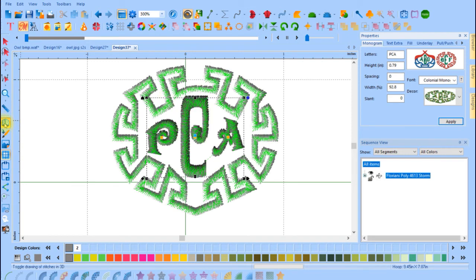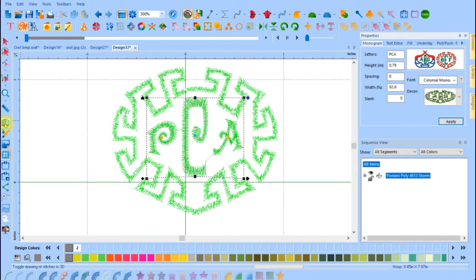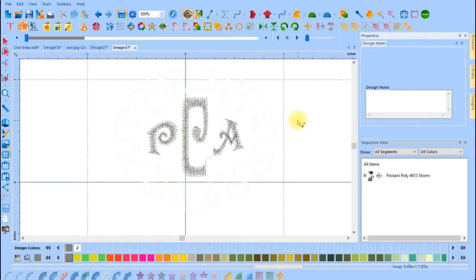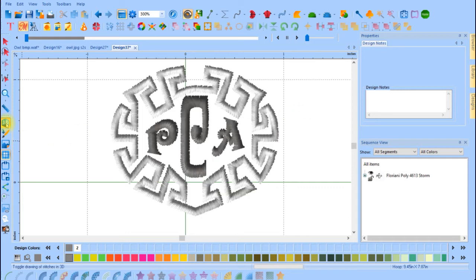And I can look at it in 3D. Looks pretty cool. Take the 3D off. If I wanted to have it so it's not highlighted, so I can just see the stitches, I can click over here off of the object. Hey, wait. All I see is my monogram. Where's my decoration? Let's look at the 3D again. There it is. Click off.